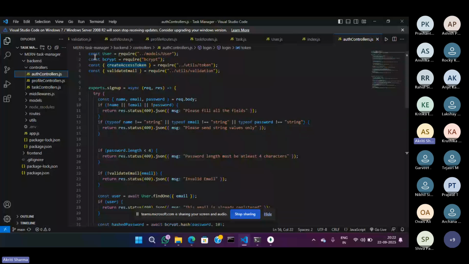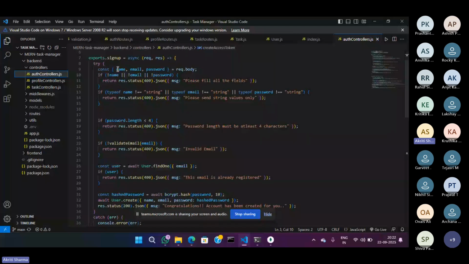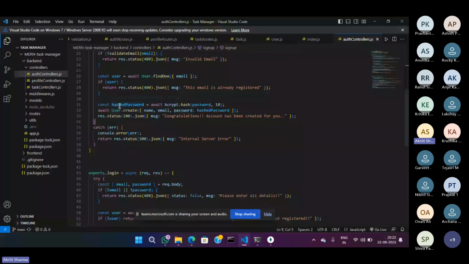Firstly, I require the create access token and validate email from the utility folder, and then created a sign up function in which I firstly check if the input fields like name, email, password are filled or not. If all the conditions are checked, it creates a hash password by using the bcrypt.hash function, and gives us a 200 response and JSON response.